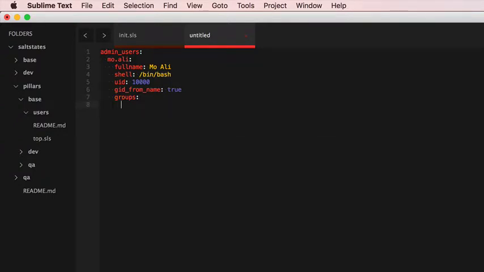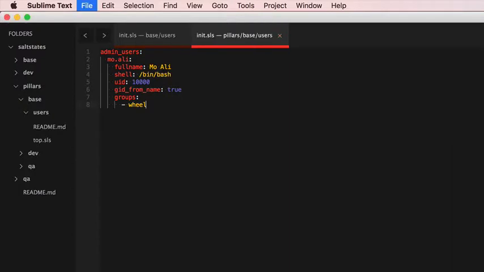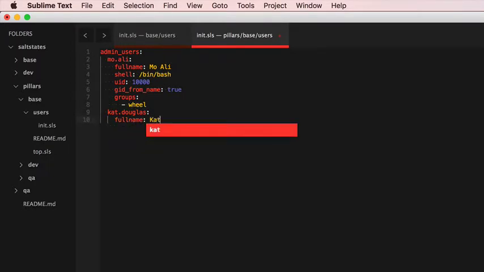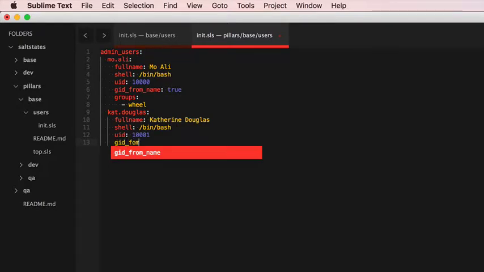The groups this one should belong in is wheel, right? So let's go ahead and add another user. We'll add Cat Douglas again. So cat.douglas, full name, Catherine Douglas. Shell /bin/bash, UID 10,001, GID from name true, and groups wheel.